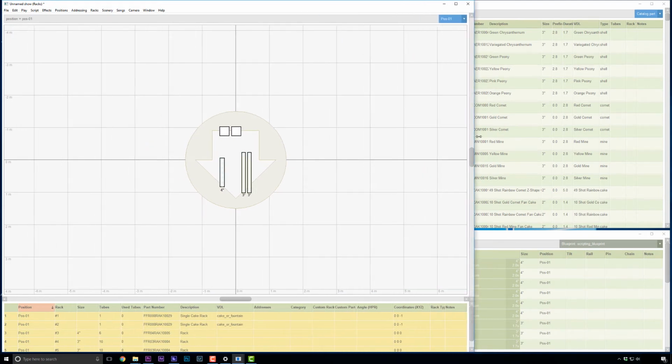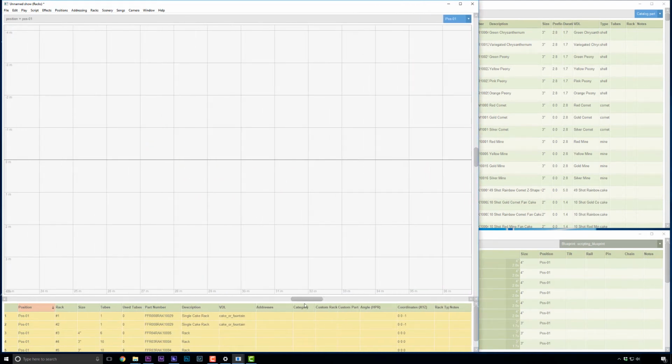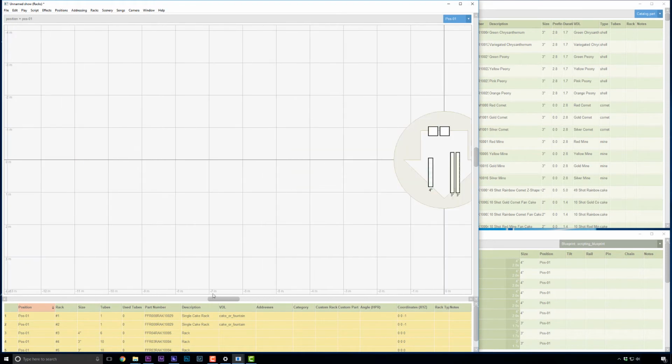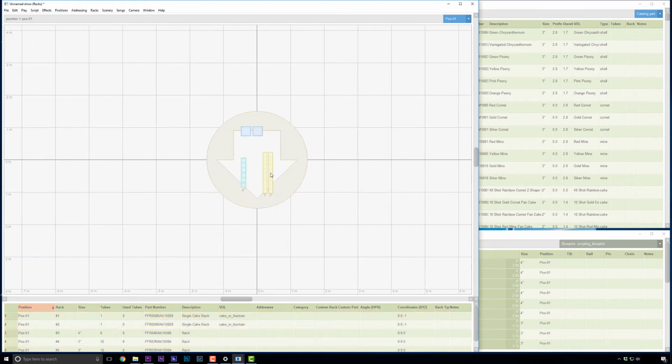I'll expand this a little bit so you can see it. I don't know if we can expand this yet or not. It doesn't look like we can. All right, so let me get back to the center here. And you'll notice that here's our 3-inch, 4-inch, and those 2 cake racks as we would expect.